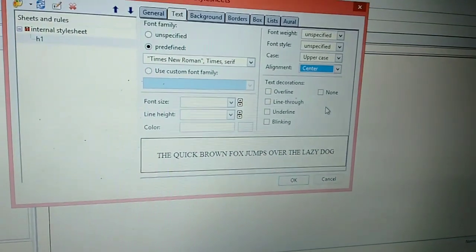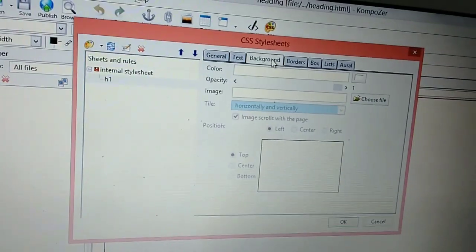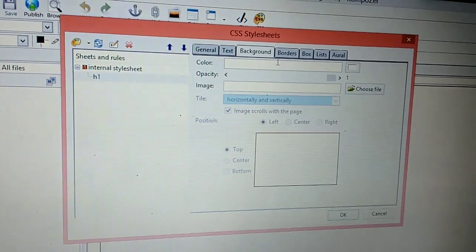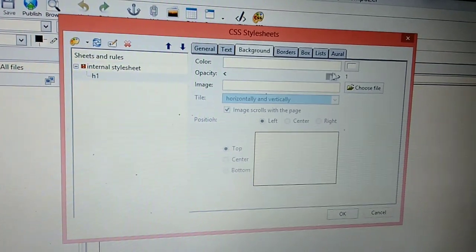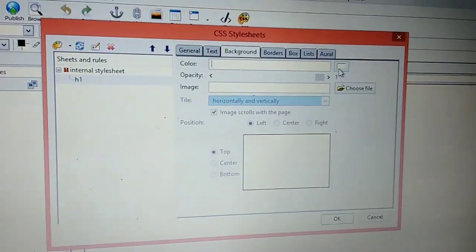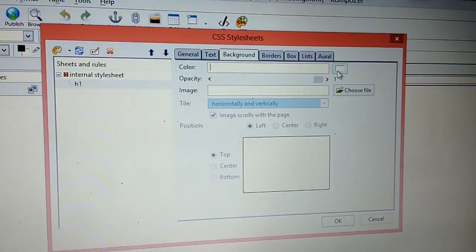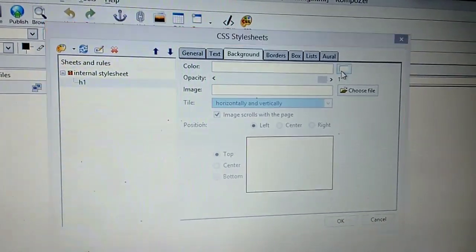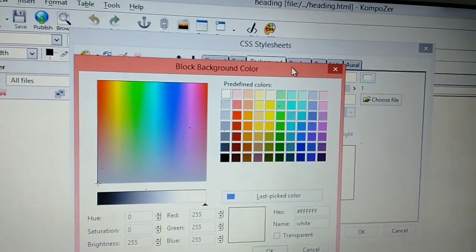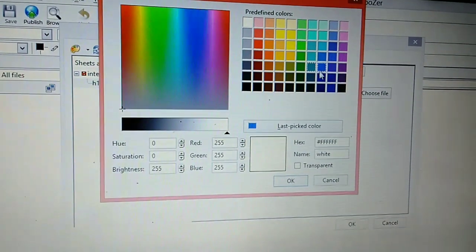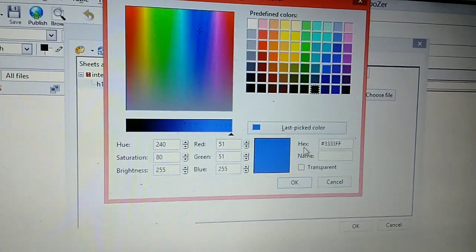Next, fourth, that is background color. I want my background color light blue. So you have to select the background tab. Inside the background tab, can you see color, and a rectangle, which is known as the color palette? You have to select it. The color palette is open. Now I want light blue color, so I am choosing light blue.